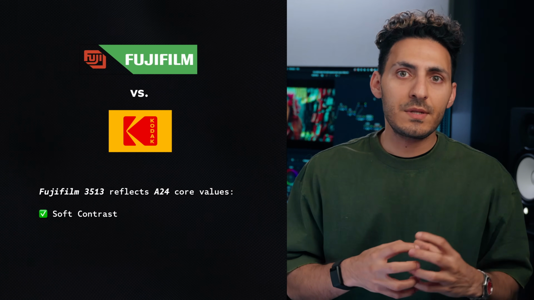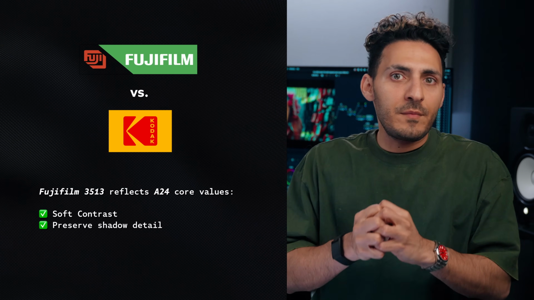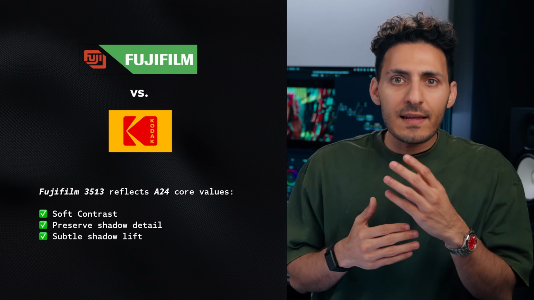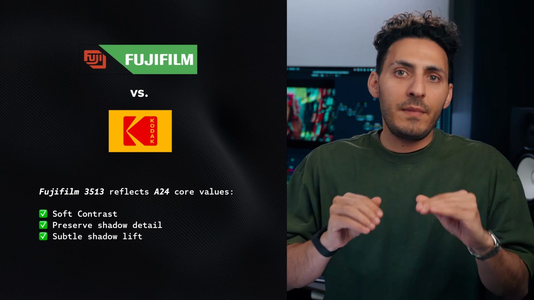goes with their philosophy. It is softer when it comes to the contrast compared to Kodak 2383. You retain more information in your shadows, which is one of their look characteristics, and your black levels are slightly lifted compared to Kodak 2383 without making them look flat.